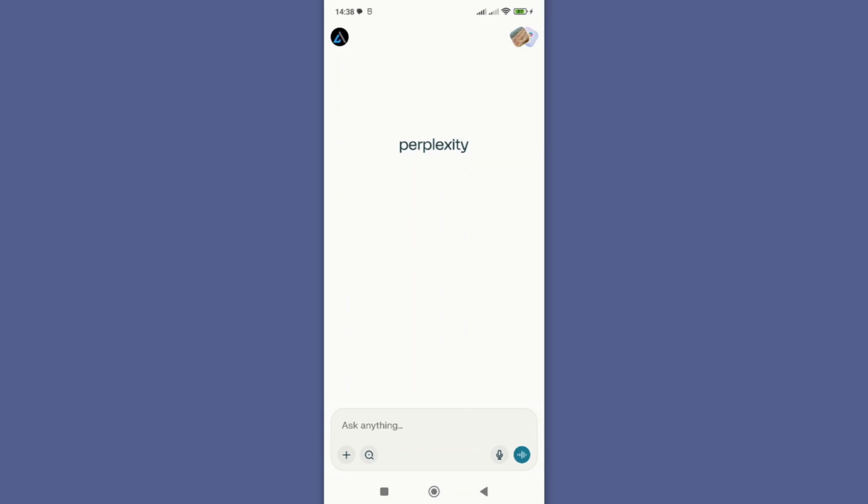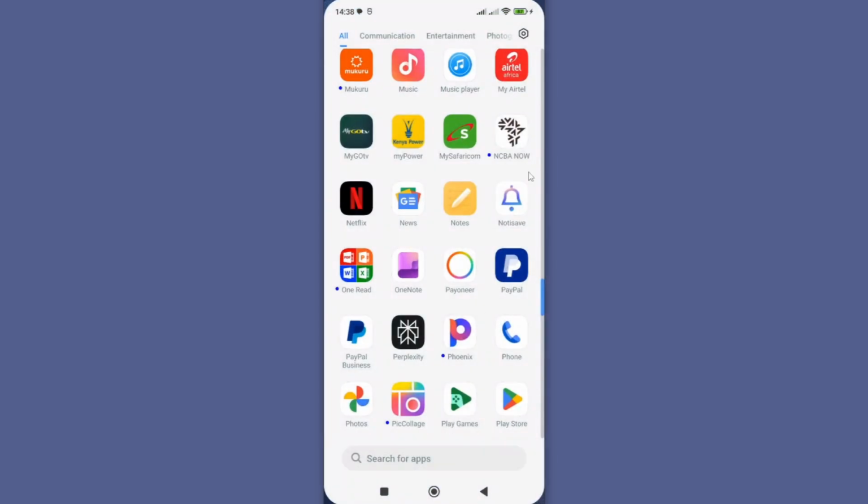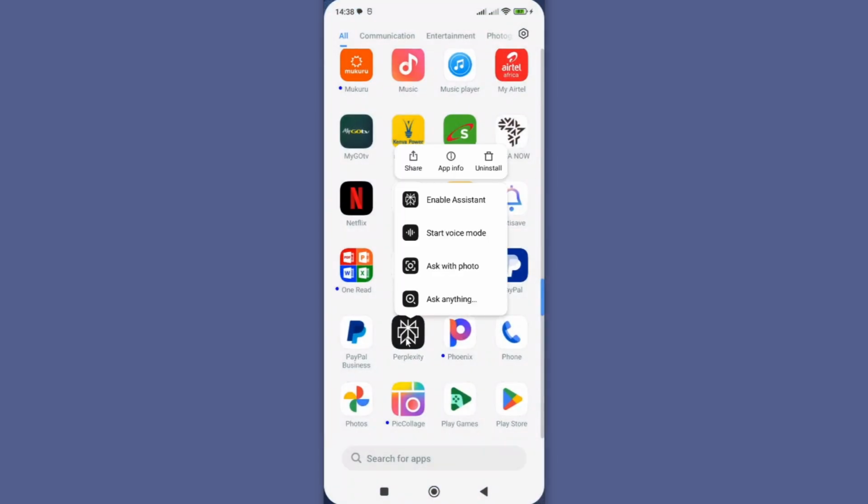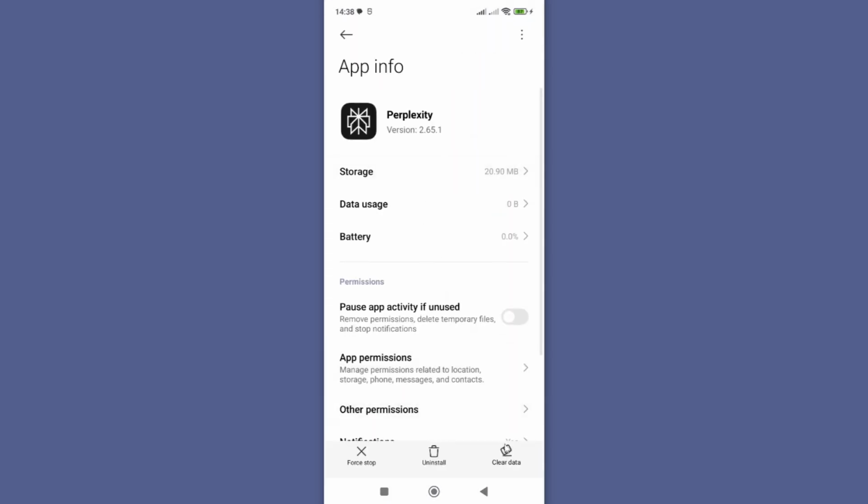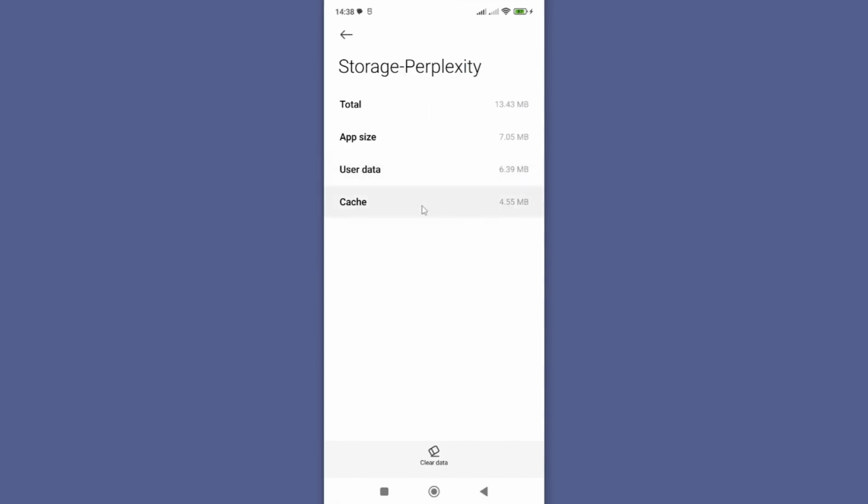However, if you still find or encounter any challenge, then you need to go ahead and clear Perplexity cache files or cache data by just long pressing on it, and then go to apps, and under apps, go ahead and click on clear data here. So if I go to storage here, you can see we have cache data.